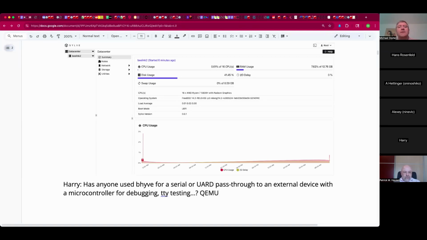Do you have a link to the QEMU handling of it? Yes, great, drop that in. I can find the man page now.